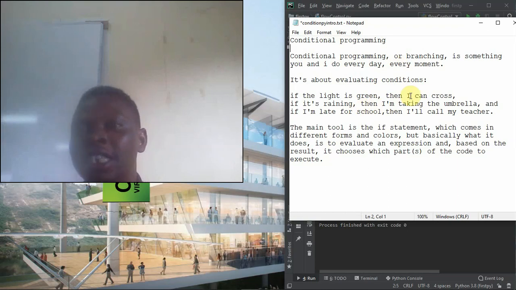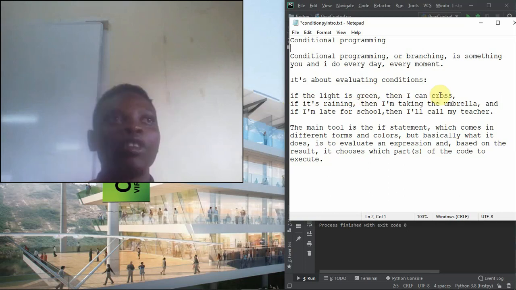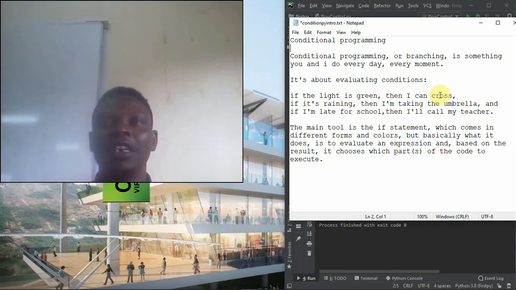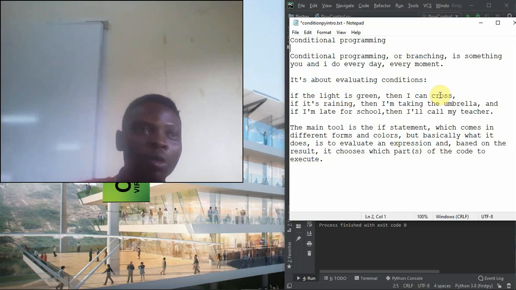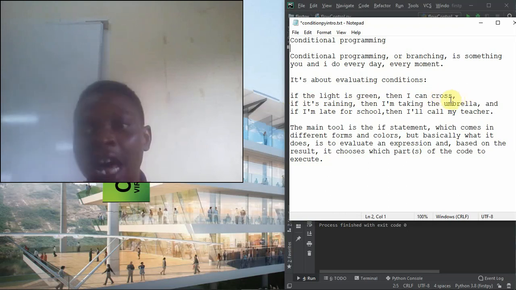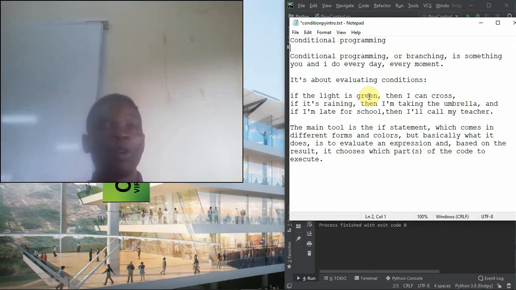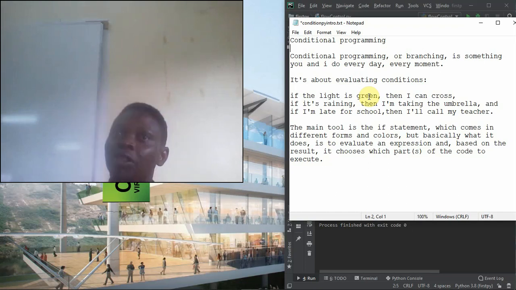And let's look at instances where we use conditional programming. For instance, one, if the light is green, then I can cross. Assuming you have gotten to the zebra crossing, and the light turns green so that pedestrians can cross the road to the other side. So if the light is green, then I can go. This is a decision that you are making. You are looking at the traffic light and observing. If it is time for people to cross the road, then you cross. You don't cross when the vehicles are moving.